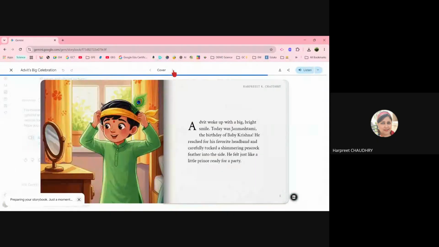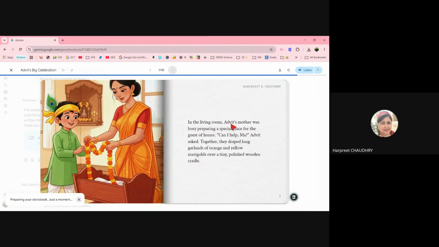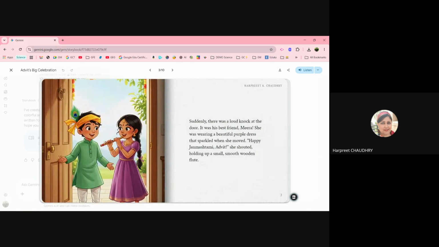While it's doing that, I can flip the pages. Look, Advit woke up with a big, bright smile. Today was Janmashtami, the birthday of baby Krishna. And you've got the living room. Advit's mother was busy preparing a special place for the guest of honor. Can I help, Ma? All of that. It's really child-friendly. The images are quite colorful, vibrant. It gives you a feel. There is a mandir that's placed to build that bond. You've got flowers. You can talk about the garlands. The more funky that it talks about, all that. So yes, it just saves my download now.